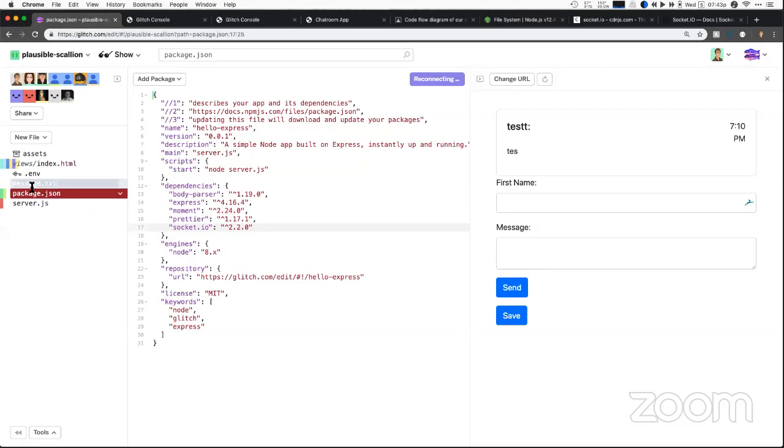Okay, no, you're just reconnecting. Or because I refreshed it.